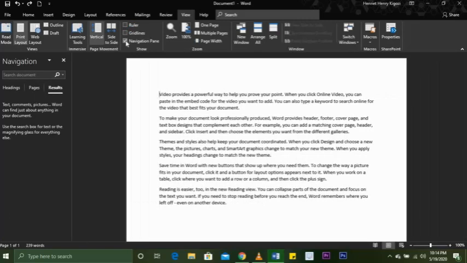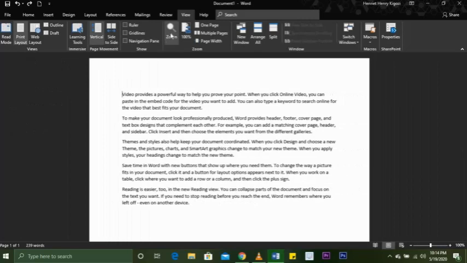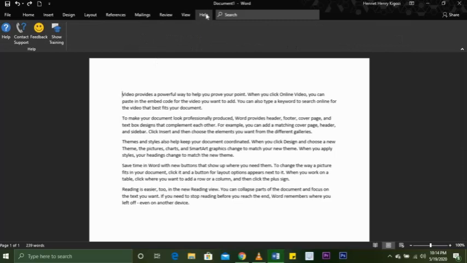Navigation pane, where you can search anything in the document. The zoom, you can get it from the view tab, or you can zoom from here below. One page, multiple pages, page width, window, macros as well, SharePoint. So that is under the view tab. Also we have the help tab, whereby you can get help, contact support, feedback, show training also. So these are all the tabs that we have.